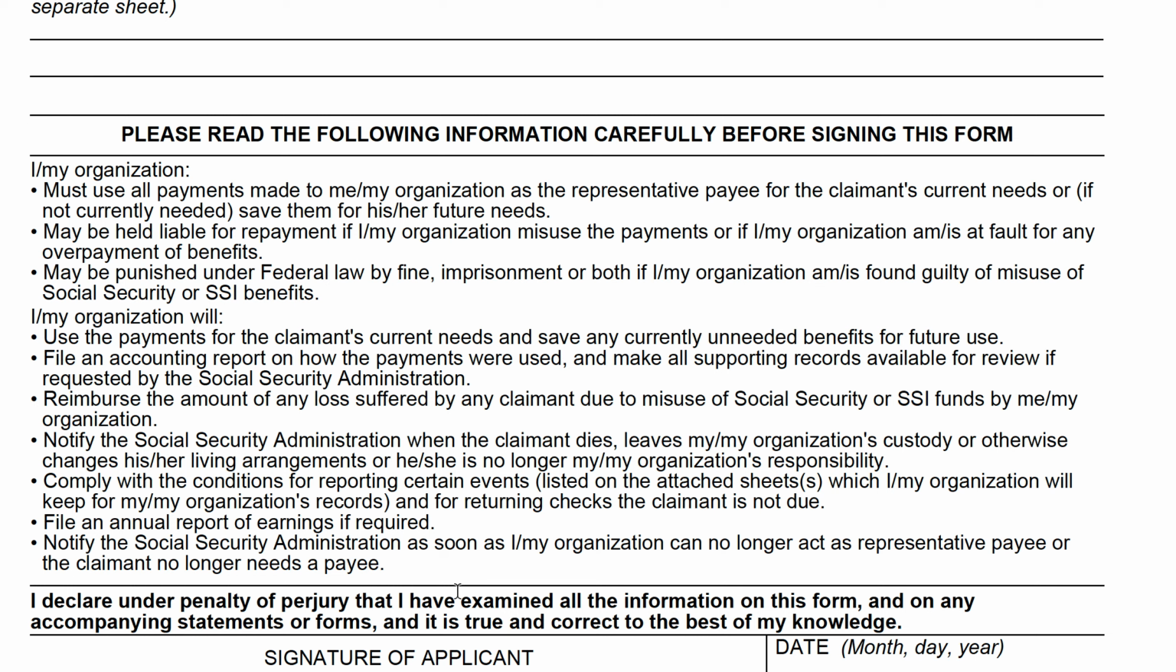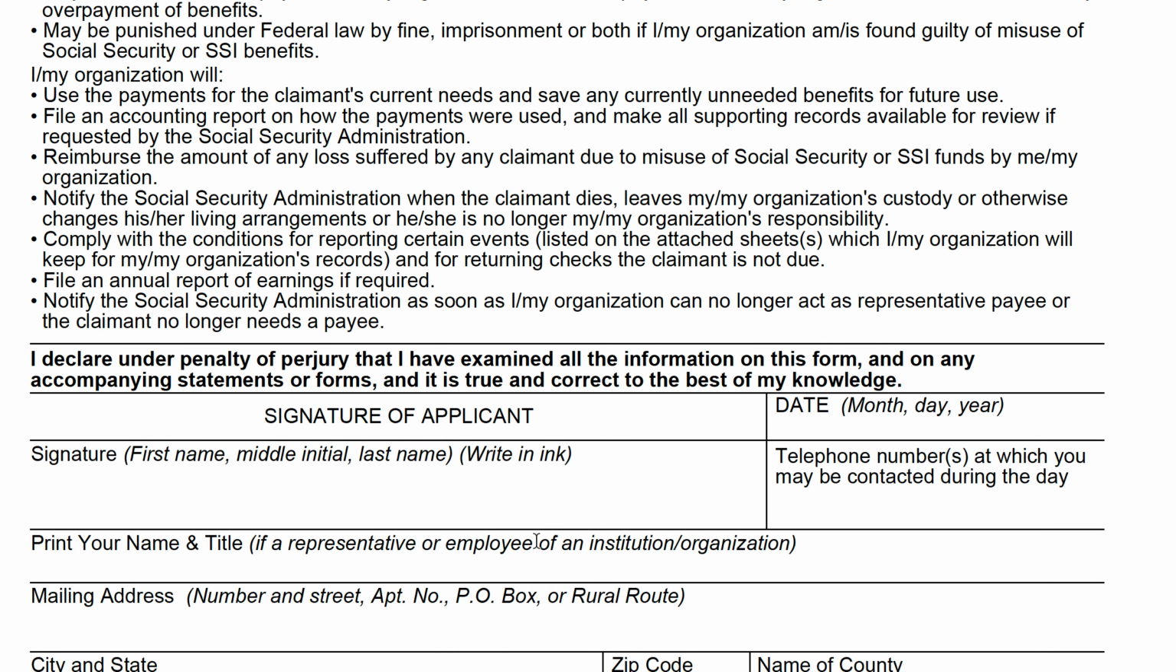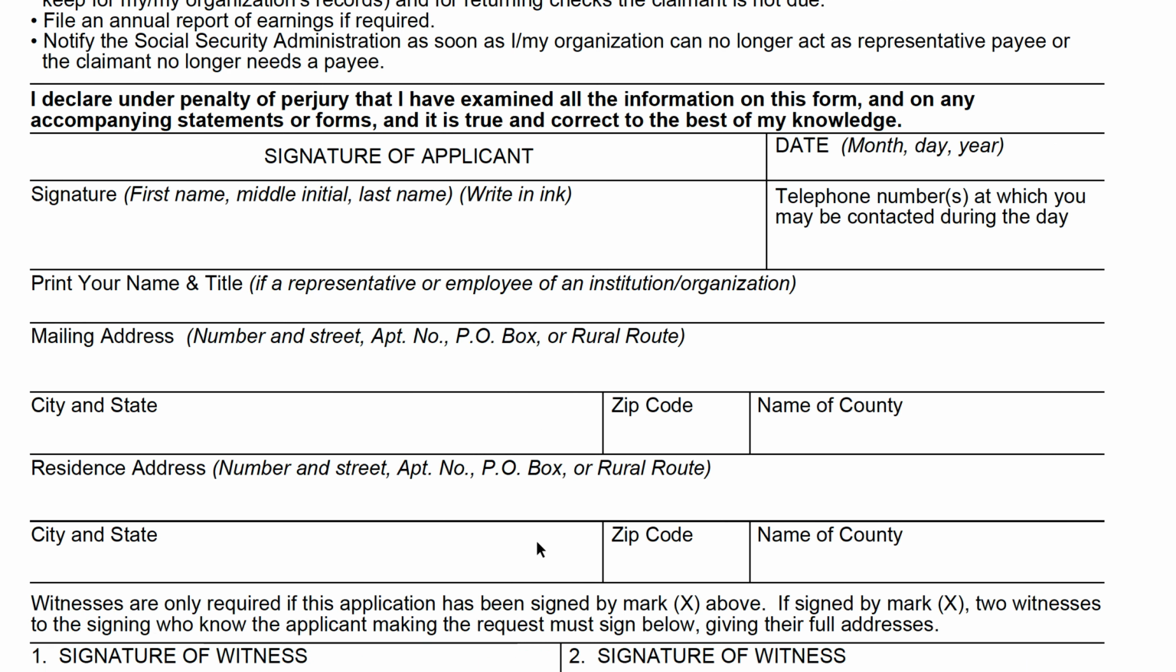And these are all things that you're going to do. You're going to reimburse any losses, file an accounting report to document how the payments were used, only use the payments for the claimant's needs, comply with conditions for reporting events that I previously went through, and then notify Social Security Administration for any changes, specifically if you are no longer the representative payee or the claimant no longer needs a payee. And if all of those things are true, then you're going to ascertain that under penalty of perjury.